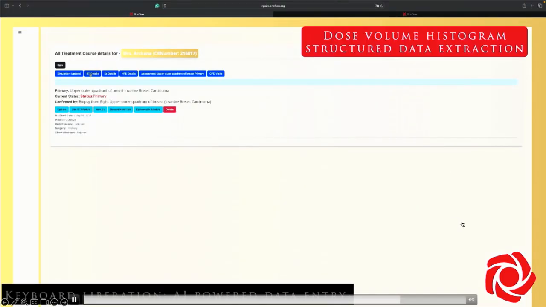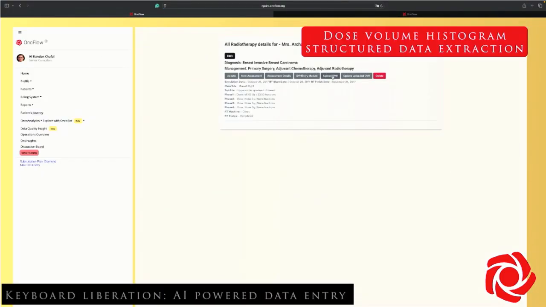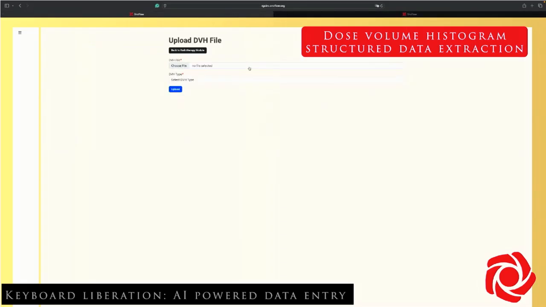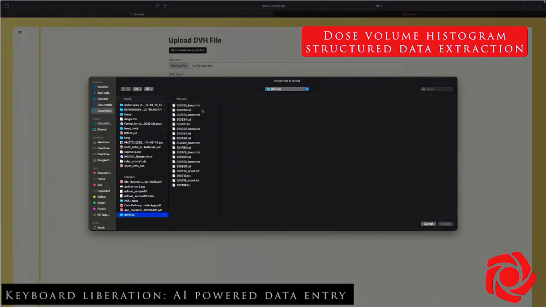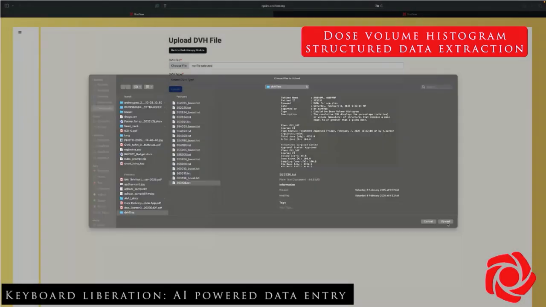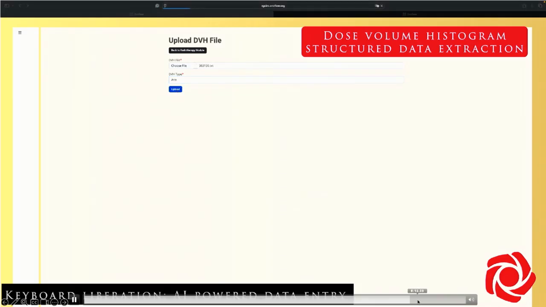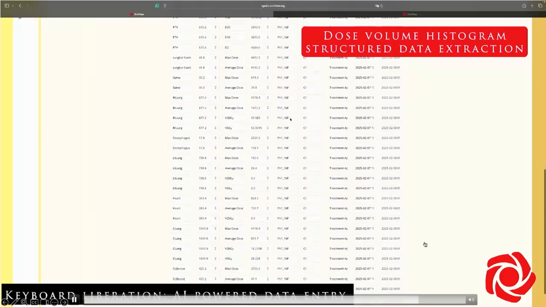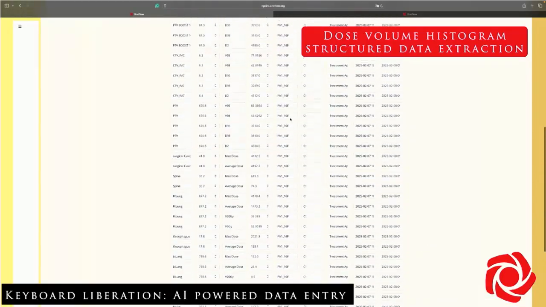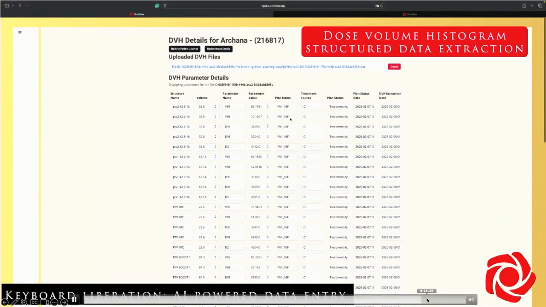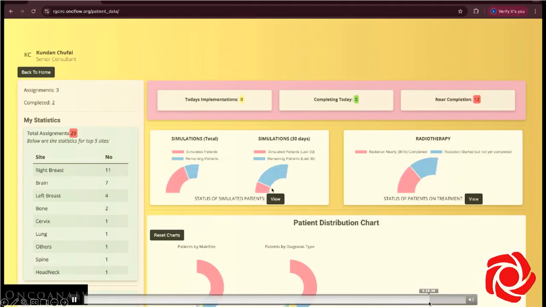Similarly, you can have a DVH. That's a very important thing for us when we want to do any kind of dosimetric analysis. You submit a DVH and it will extract all the relevant information from the DVH, whatever you want, and then you can save this data with you, and this data remains with you. Whenever you want to do any sort of analysis, you can do that.